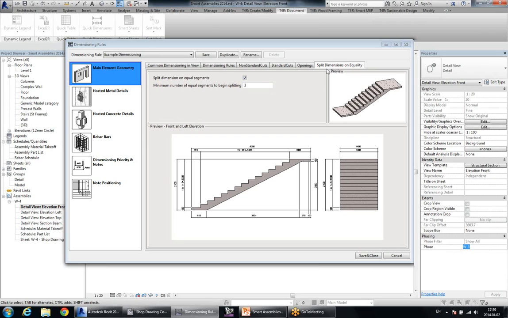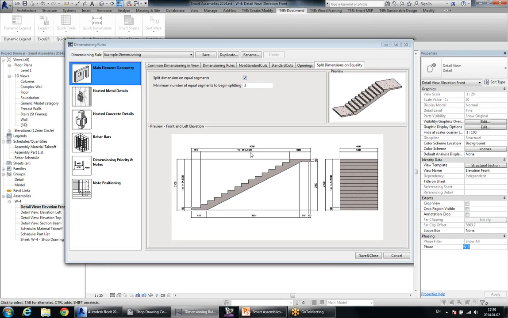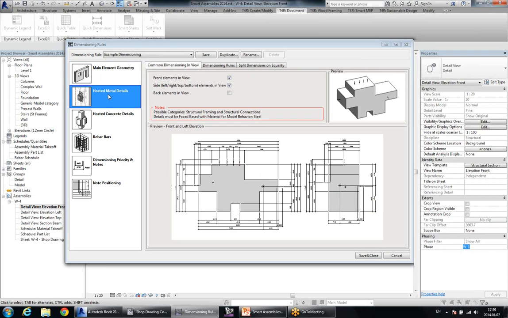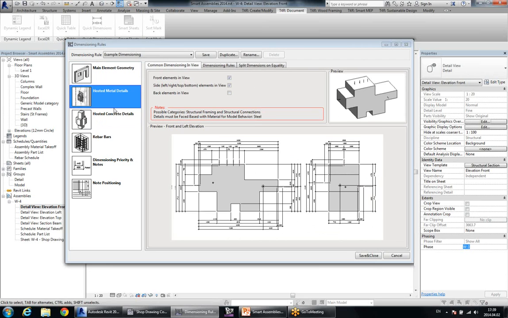And also a separate tab if you want to split dimensions into equal segments. For example, if you have such an example, you can join that dimension into one value. Then there are separate settings for hosted metal details and for hosted concrete details. Actually, it's about what element is hosted metal or hosted concrete.